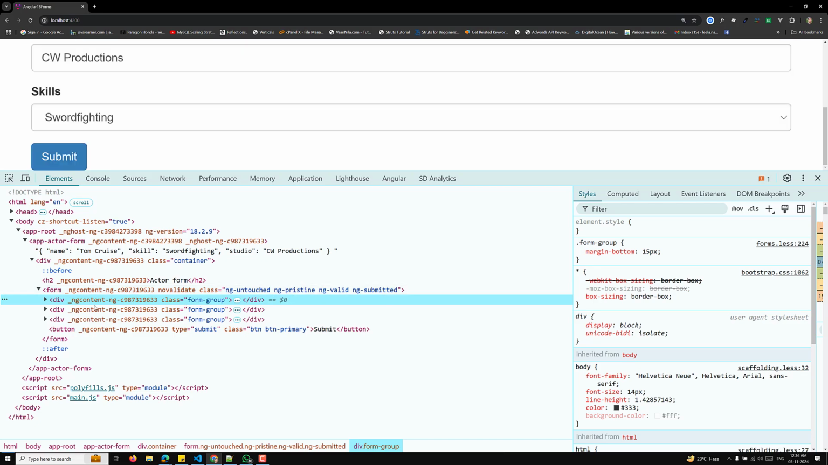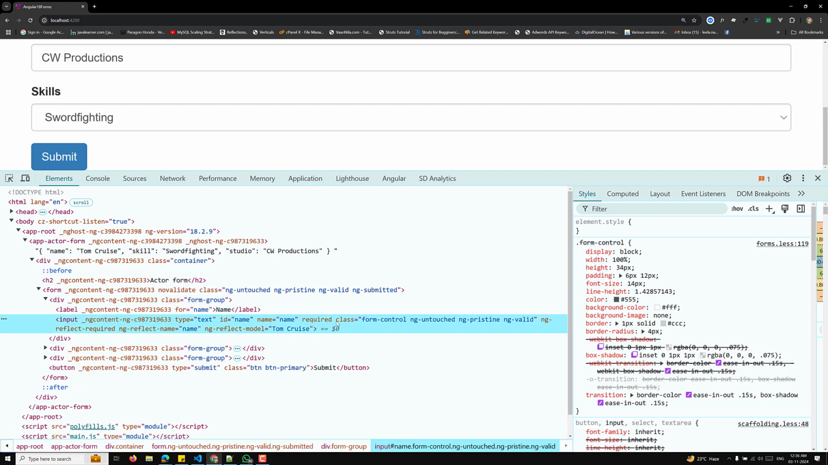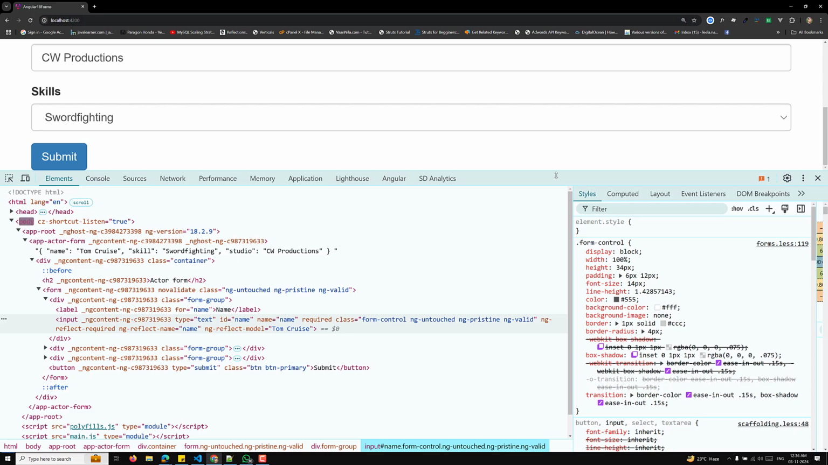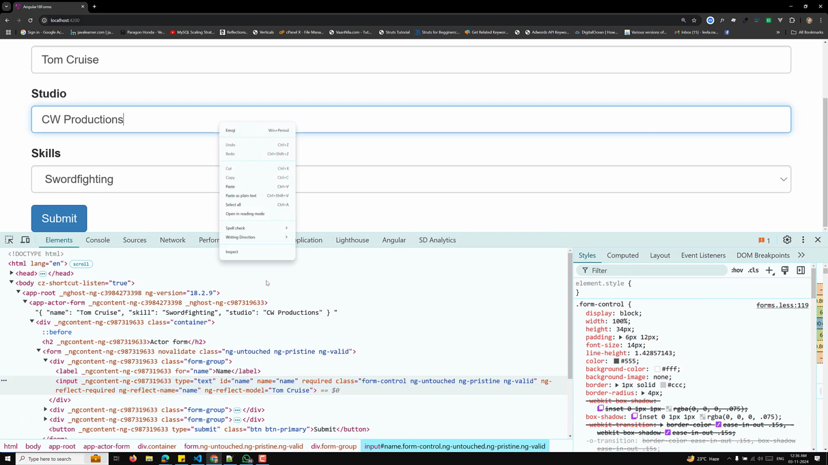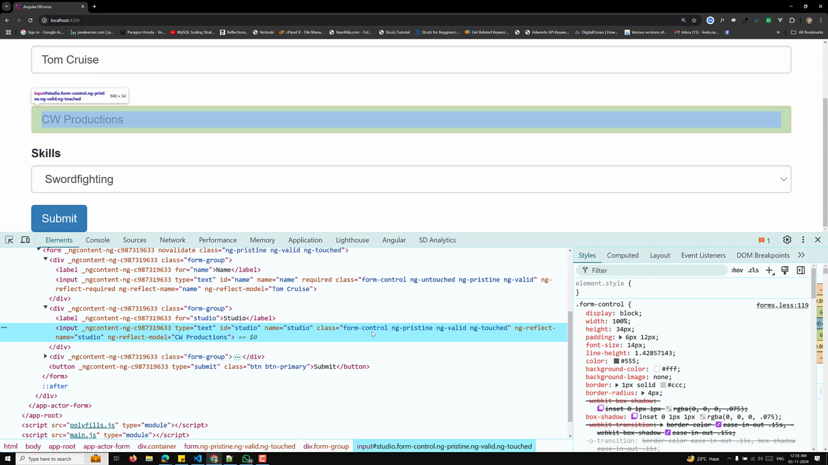Normally, if you add an ng-model directive to a form control, here we have added ng-model to the control, it adds class names to the control that describe its state. These classes can be used to change a control's styles based on its state. For example, here we have this entire form. For each form element, like the studio field, if you observe it, you will be able to see ng-pristine, ng-valid, ng-touched.